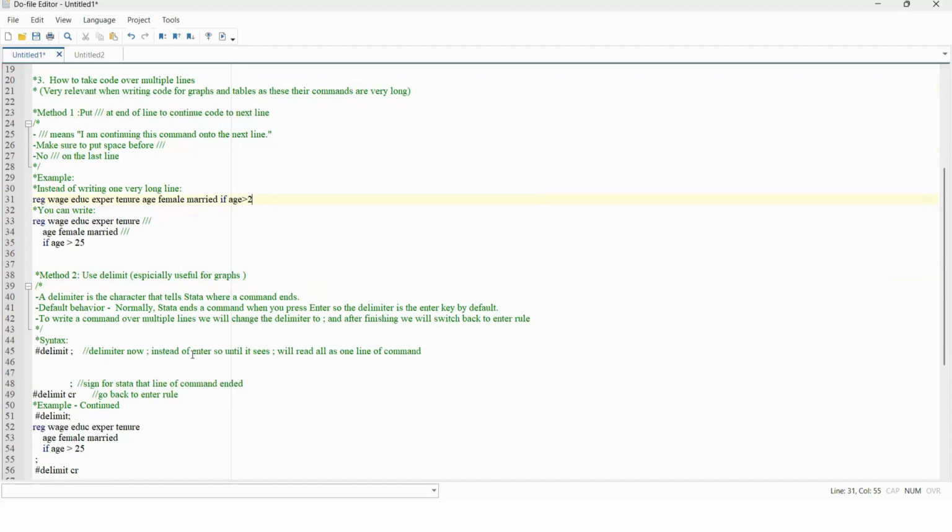This is what Stata assumes. So if I want to write a command over multiple lines, we'll change the delimiter to a semicolon, and after finishing, we'll switch back to the enter rule. The syntax will be like this. We'll write delimit over here and then put a semicolon. This tells Stata the delimiter is now a semicolon instead of enter. So the character that specifies where a command ends is no longer the enter key, it's a semicolon.